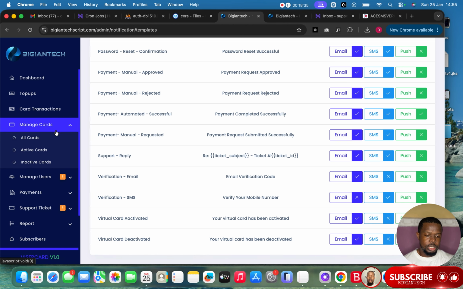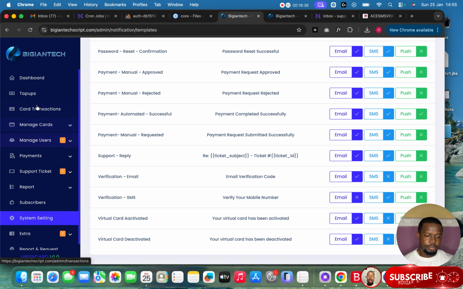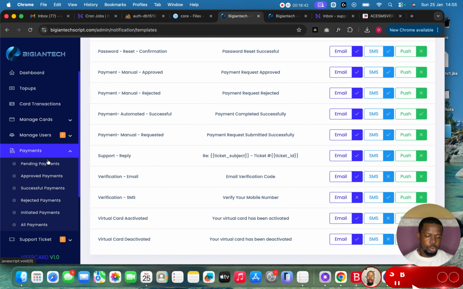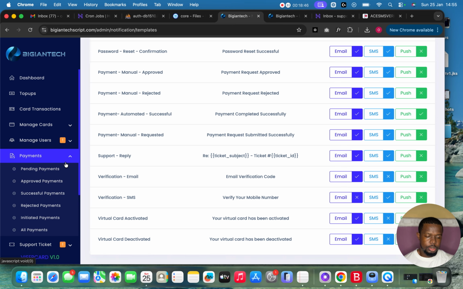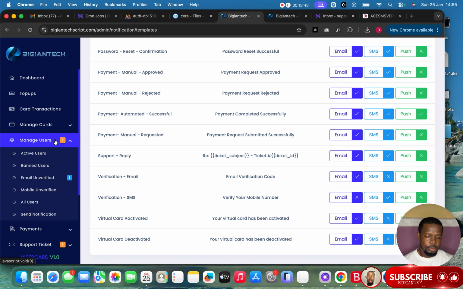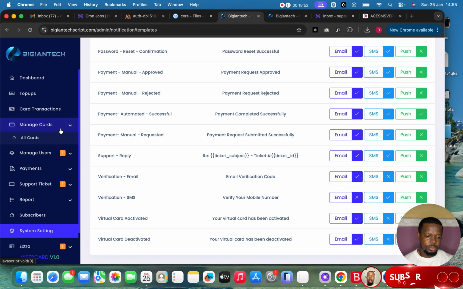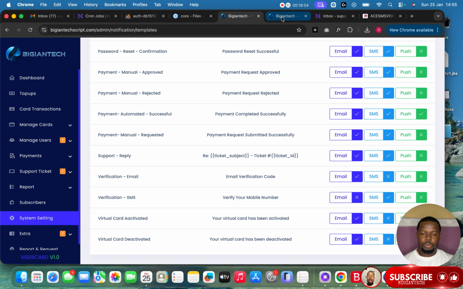So come to manage cards. Okay, this is for manage cards. This is top ups. I don't think this is related to what we're doing. Let's see. I think this is a customized section. So go back to the website.